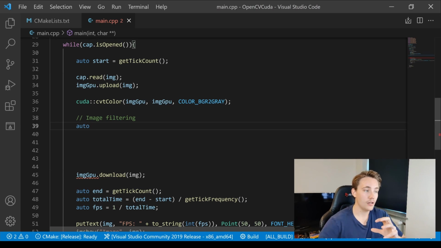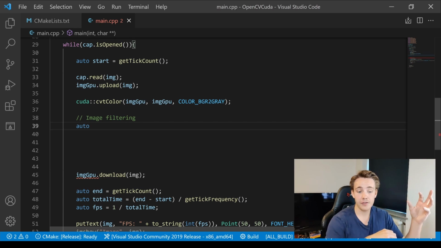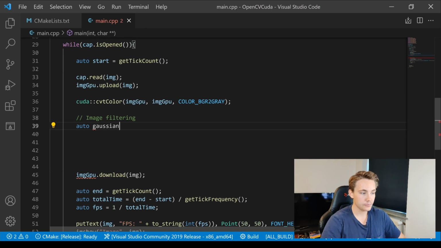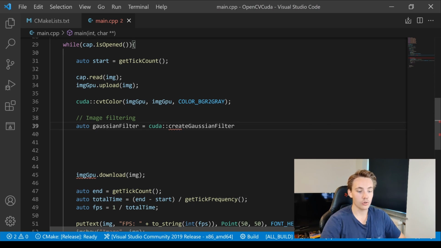because the Gaussian filter, when we create the filter with CUDA, we saw from the documentation that it returns a pointer to that filter that we're applying. So in this video, we're just going to use this auto keyword so we don't have to take care of the return type of our Gaussian filters, or all the filters that we're creating. So we're going to use the auto keyword, and then create this Gaussian filter. And then we set that equal to cuda:: and then we need this createGaussianFilter.